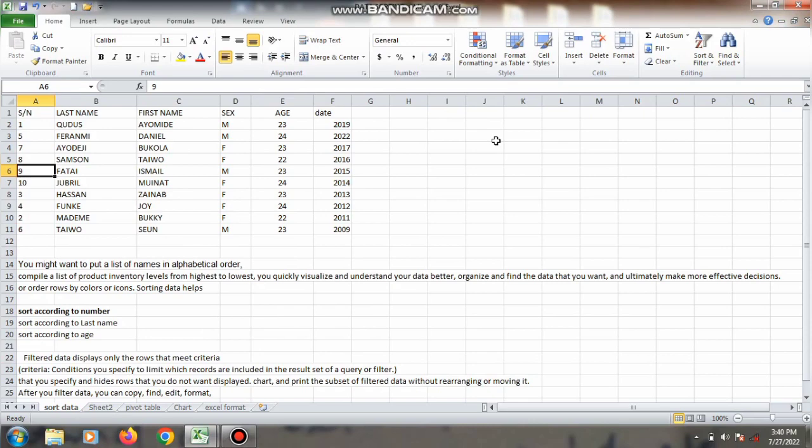Today we shall be talking on how to sort our data and to filter our data. We can sort our data. You can see my data here. I scattered my serial number so that I can use that to explain number 1, number 5, 7, and you see the last name and the first name, sex, age, and date. How do we sort this? You can sort either alphabetically from A to Z or from 1 to 10, or the year. You can also sort according to your year.